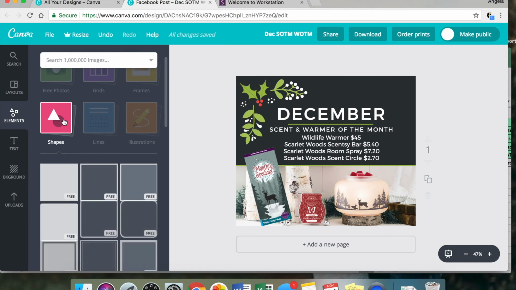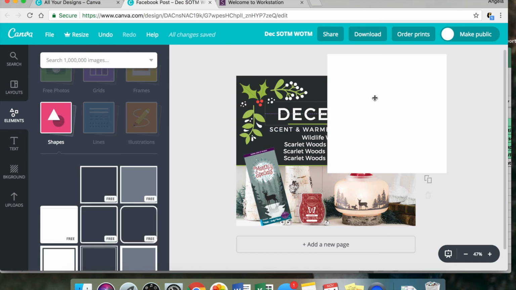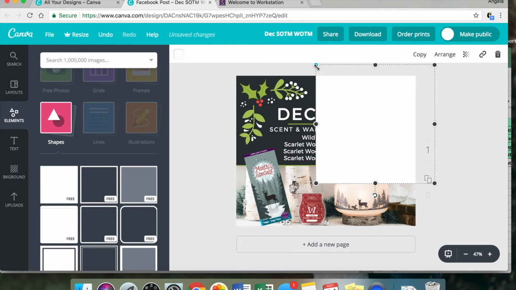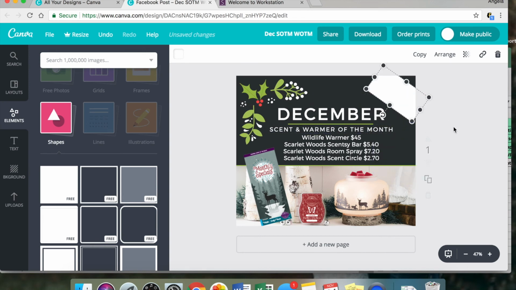And then I'm going to pick this first rectangle right here. So I'm going to put that on there, and it's kind of a square, but we're going to make it like a little rectangle banner. So I made it a little bit smaller, and then I made it a little bit longer, and I tilted it because we're going to throw it right here in that corner. I'm going to make all the edges meet up.